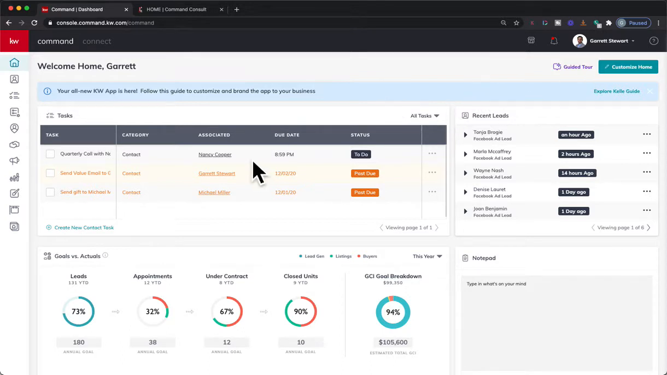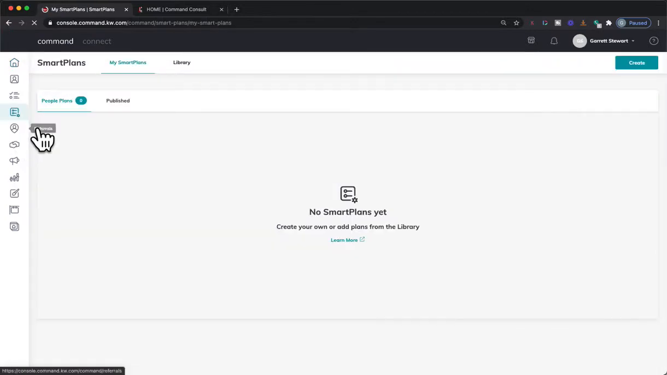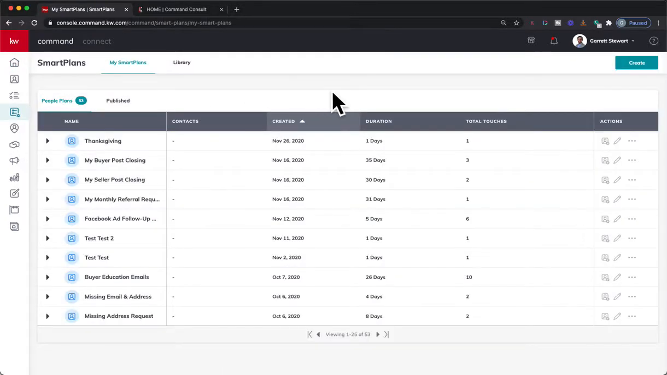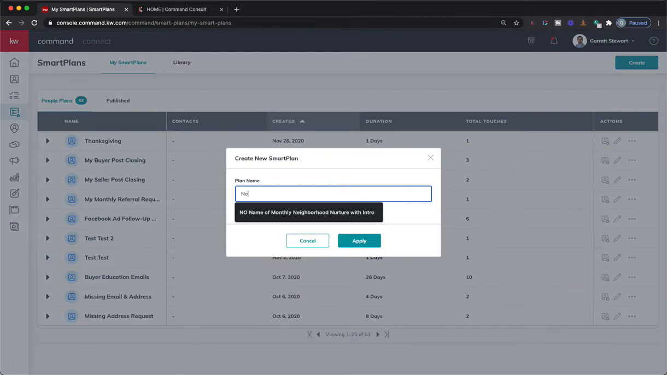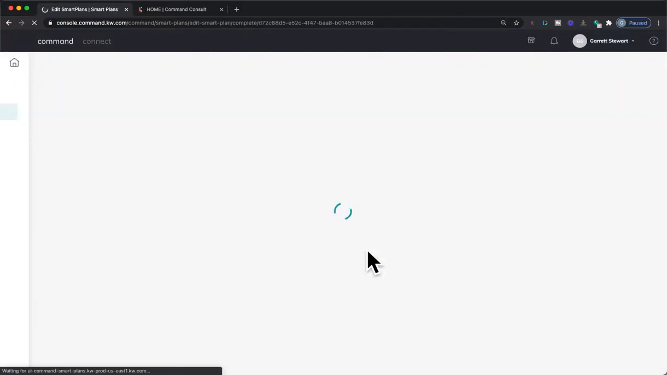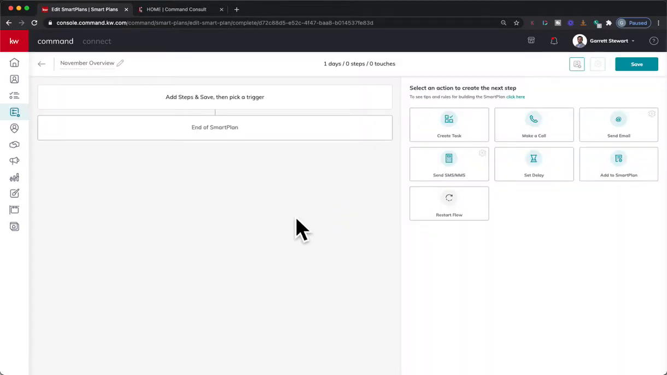The next thing I'm going to move over to is actually the biggest updates we've had, which were in the smart plans. Over here in smart plans, we did get some updates, two of them actually. So the first thing I want to show off, we'll go ahead and hit create, and we'll just say November overview. Now open that up, and there's two things.